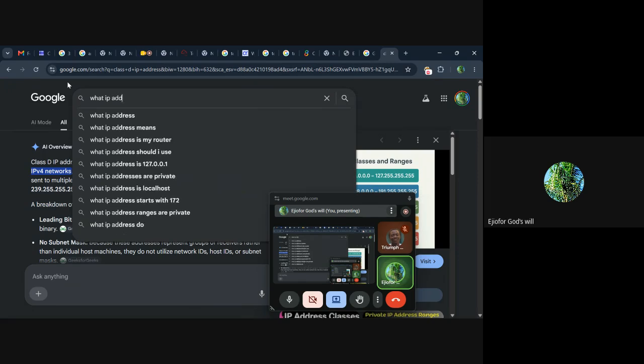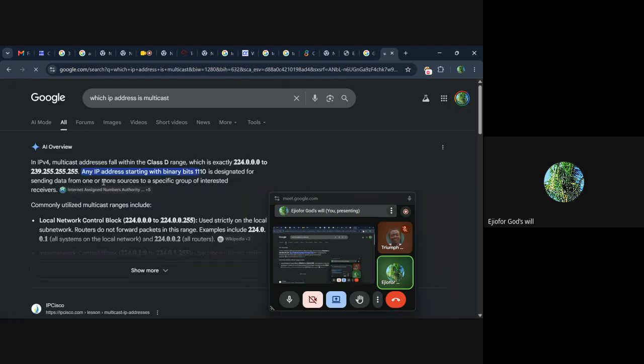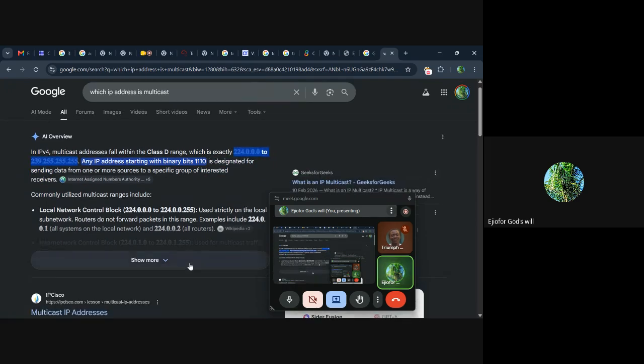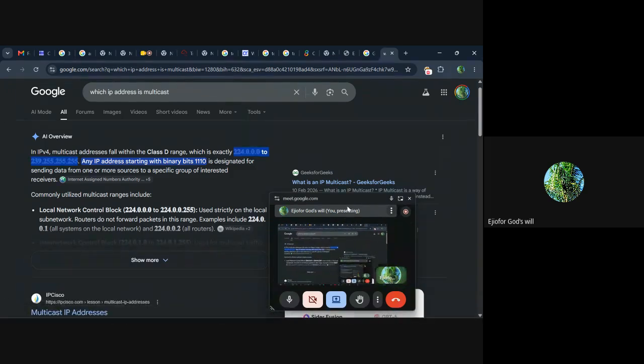What multicast is, is that it doesn't have any IP address, doesn't have any host. What it does is that it acts like the broadcast and sends messages to every single device in the network. Look at the IP address that is multicast: any IP address starting with this. The range is from class D to this. So it's multicast. All it does is send to every single host, like the broadcast IP address.